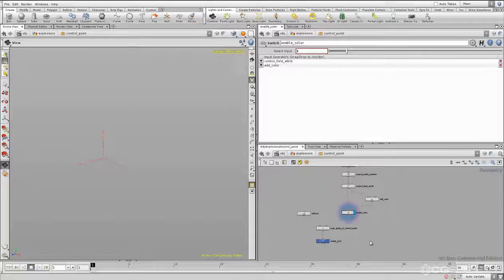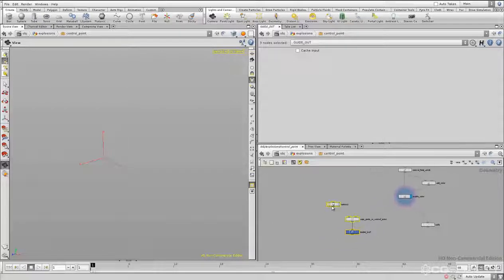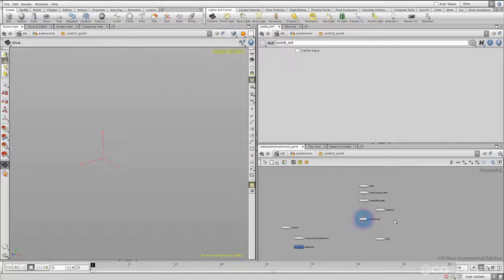So in order to make this clear, let's just add another null SOP and wire it into the actual output for the setup. Because remember, these nodes are only here as a guide, and in fact, I'm just going to move them way off here so it's clear that they're not part of this chain.